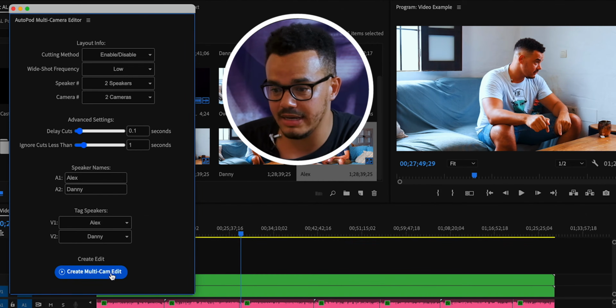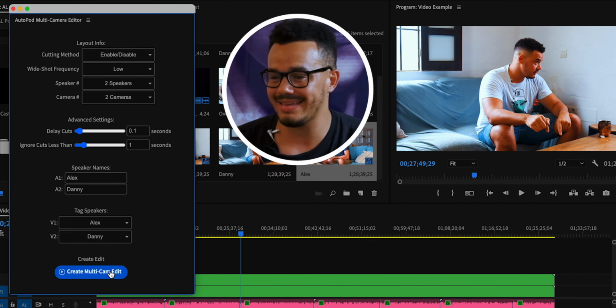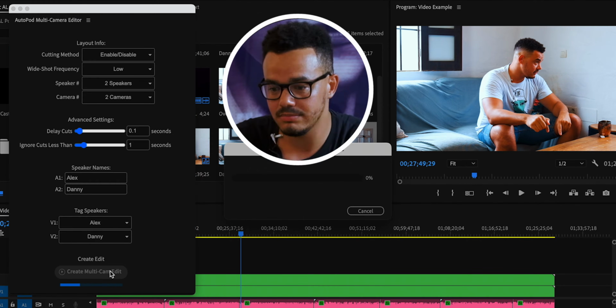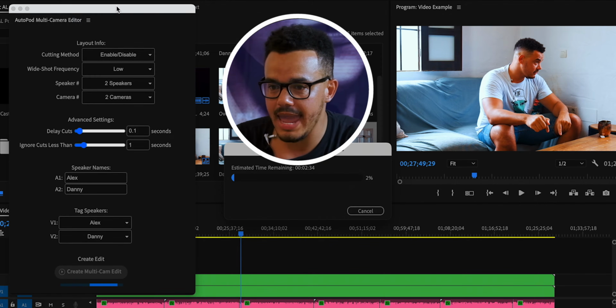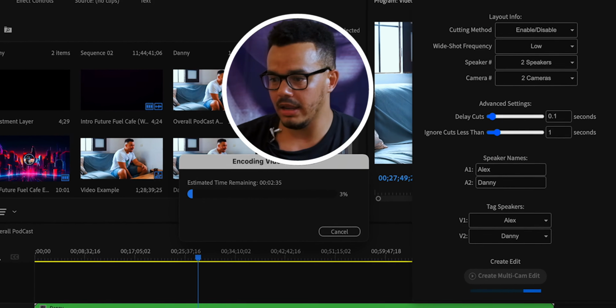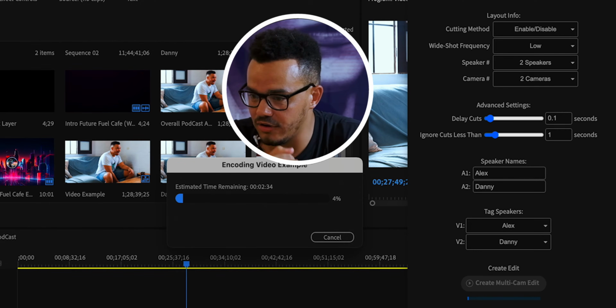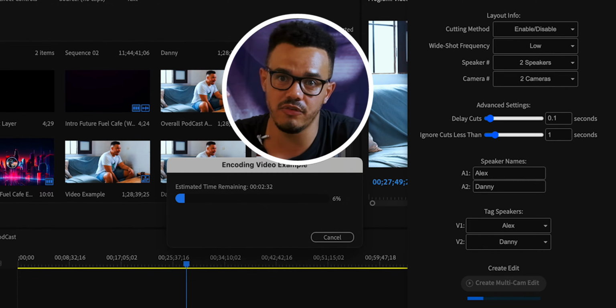So anyway, now this is where the magic happens. Now we've got all the settings in, we can come down here and click create multicam edit, sit back and see what happens. And straight away, we have the AI analyzing the audio. First off, it's saying it's going to take 2 minutes to go through this. Now we're coming down to the final 10 seconds. Basically what it's done is gone through both audio levels and analyzed it, and now it's down to literally the final seconds.